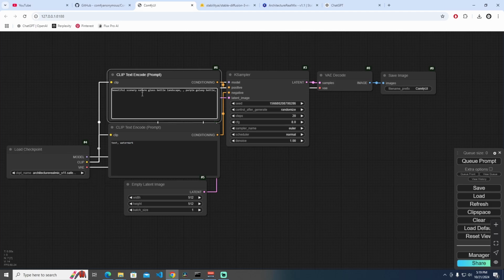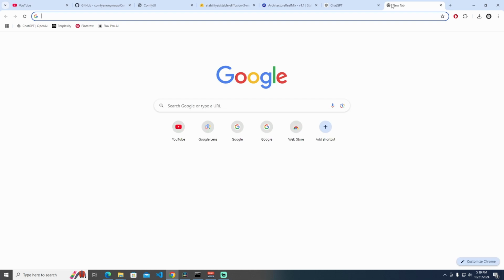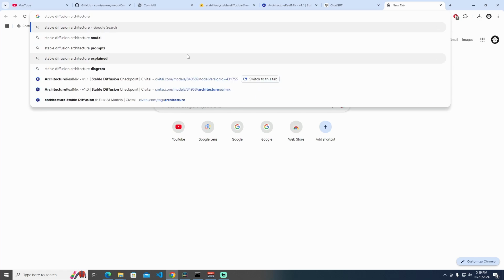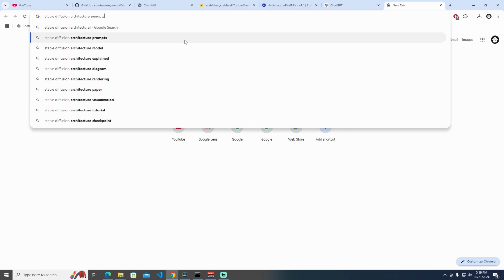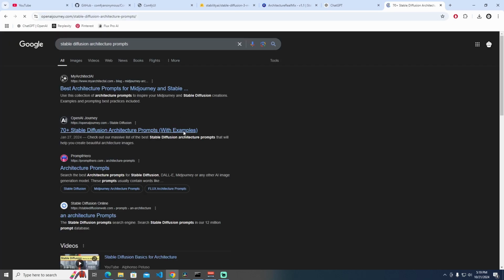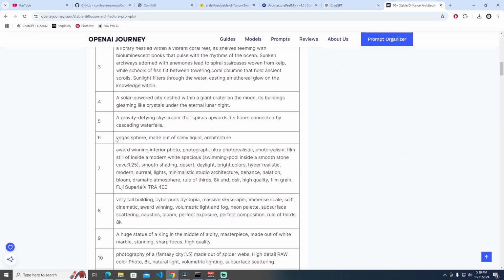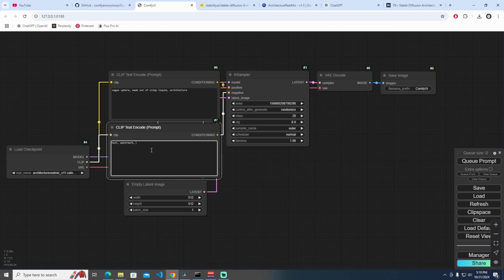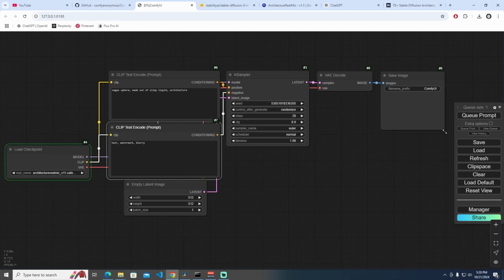Then click on this one and just go to the CLIP, the positive one, and change the text. I'm just going to write the prompt. Let's see a beautiful prompt before we do anything. I'm going to Google and write here "Stable Diffusion architectural prompts", and let's see any one of the prompts over here. Copy this one and go to ComfyUI again, delete this here, and paste. Then in the negative, text, watermark, and also blurry image and like that. So let's just start the queue and see the result.